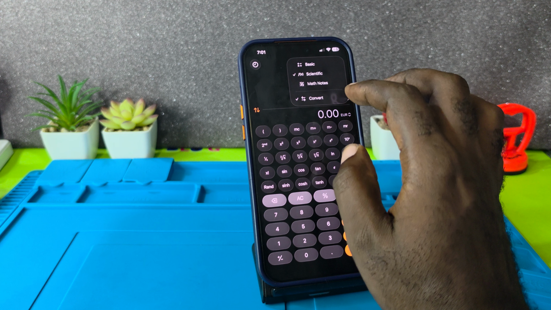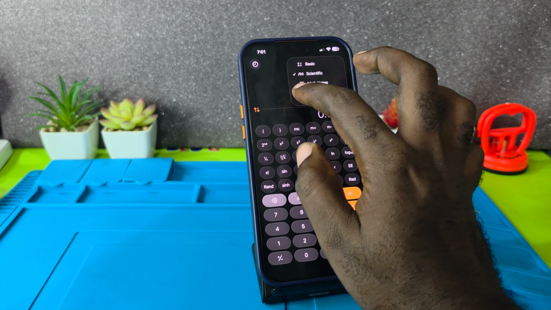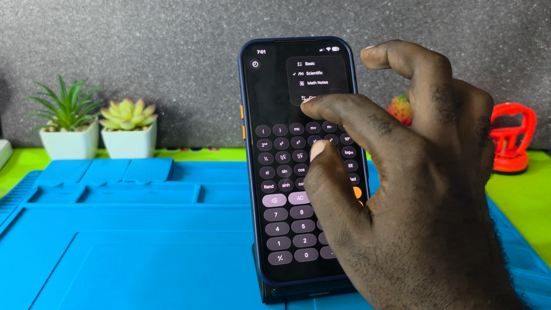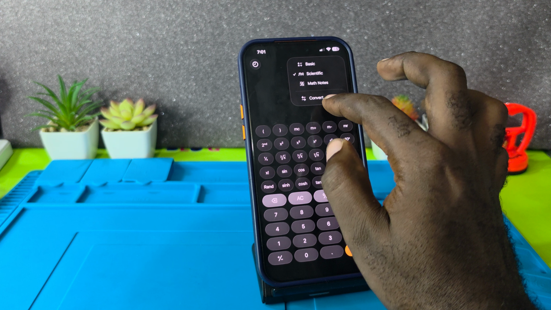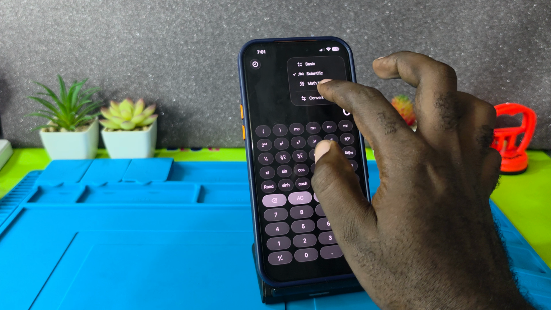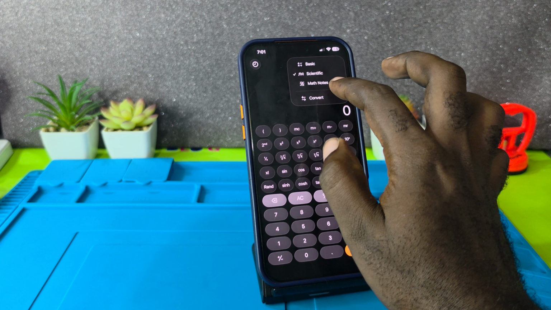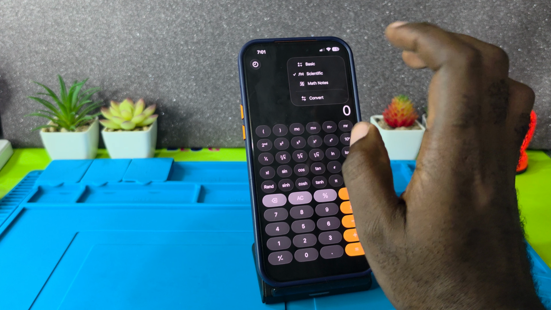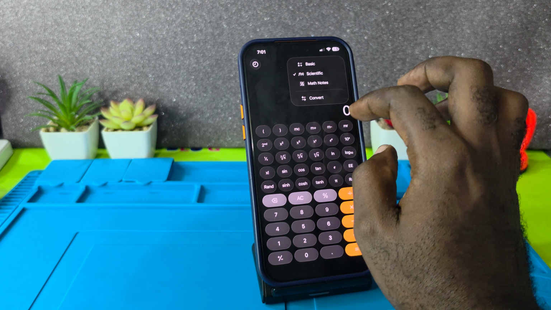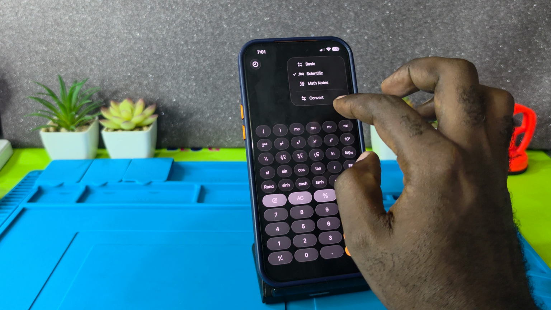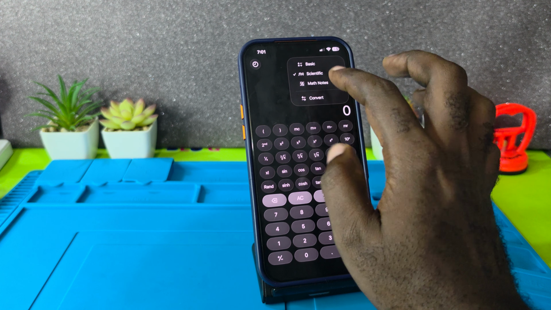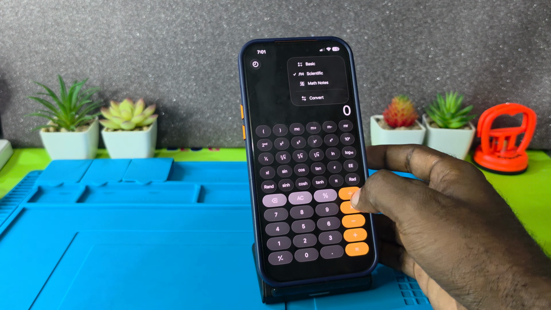All right, so here we have all of the cool features between your conversions in terms of foreign exchange, length, and so on, and your math notes. So you can keep specific notes, as there's a note built into the app for your notes itself. So you can do your math within the calculator app. You have the basic and you have the scientific calculator.